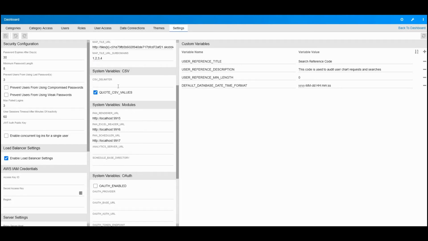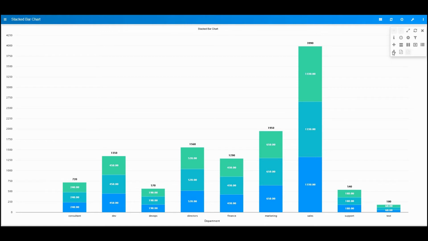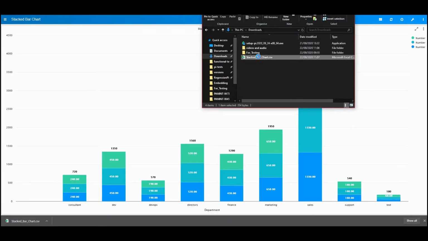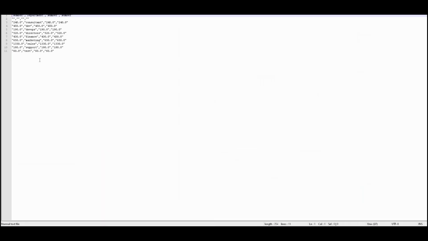Now, if you head over to the system variables CSV, you can see that by default, we have CSV delimiter as empty and the quotes turned on. Now, if I show you what this looks like, once we download a CSV, by default, you'll see that the CSV has quotes turned on, and it also uses a comma to separate out the CSV itself.